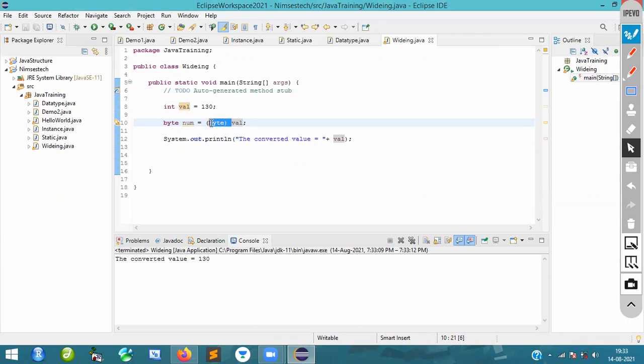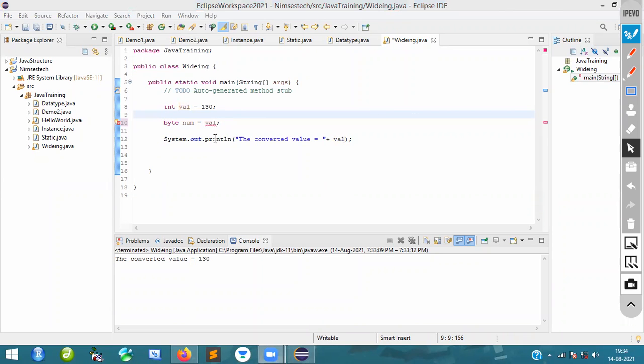See, if I remove this one, suppose think like that is what exactly I'm talking about. If I remove this, what will it say? Whatever data type you have, integer type, it is a bigger type in terms of length compared to byte. You cannot place it into byte because I am going to lose the data. Some of the data will be spoiled. That is what it is saying.